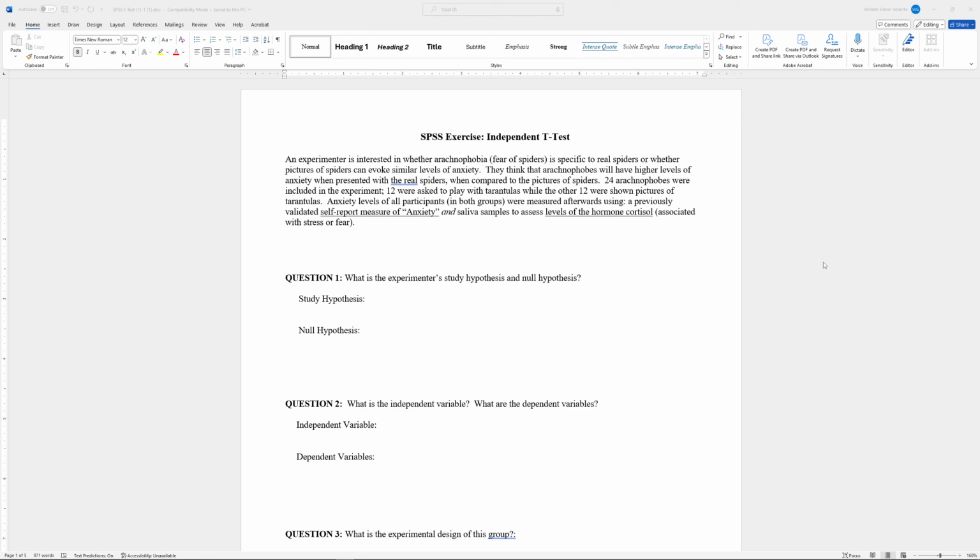And so what they did then is they measured the anxiety of these participants in a couple different ways. First, they looked at a self-report of anxiety. So they filled out a questionnaire and got a score on how anxious they were. And then they also took saliva samples from the participants to assess their level of cortisol, which is a stress hormone in the body. So we got two measures of stress. All right, so let's go ahead and talk about these first few questions before we move over into SPSS.